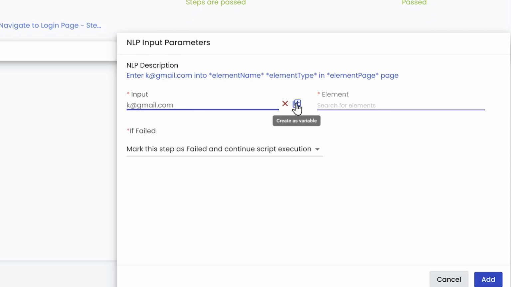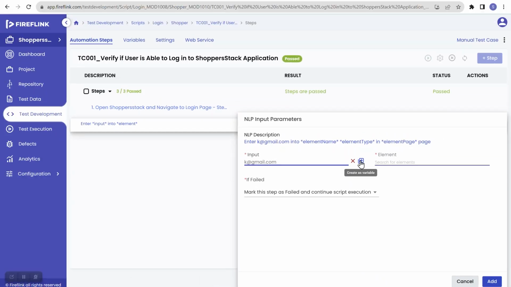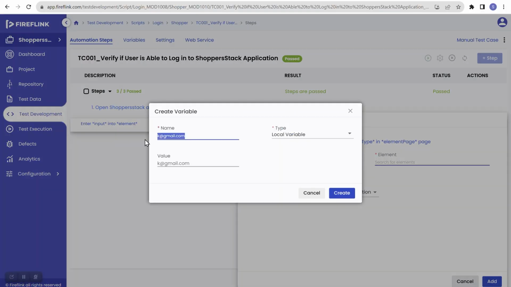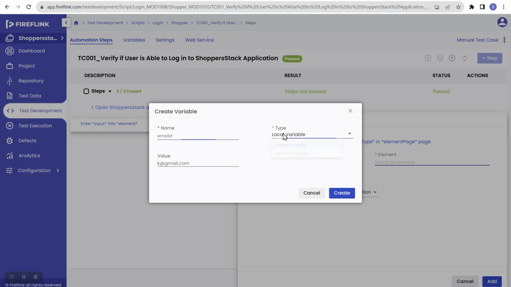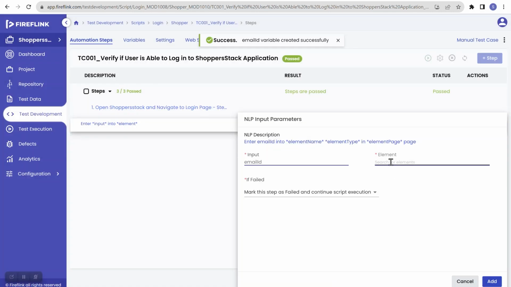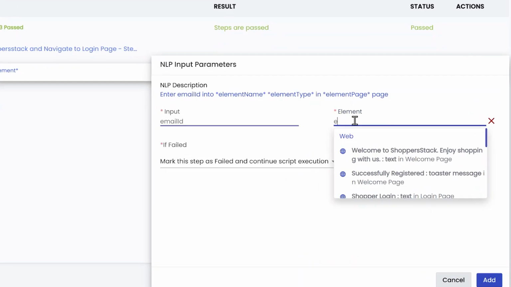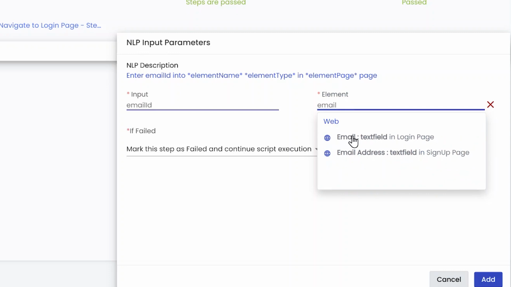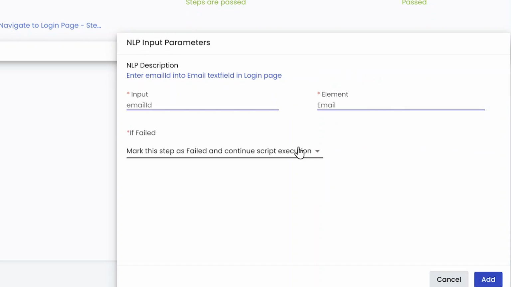Create this as a variable. I'll click on create as variable. Here I'll give it as emailID. I'm using a camel case here, and I will make it a global variable so that I can use it in multiple scripts. Click on create. Now here if you can see, I have to enter the element which is nothing but email ID text field. This email text field in login page, this is my element. Select this. Give the if else checkpoint. Click on add.